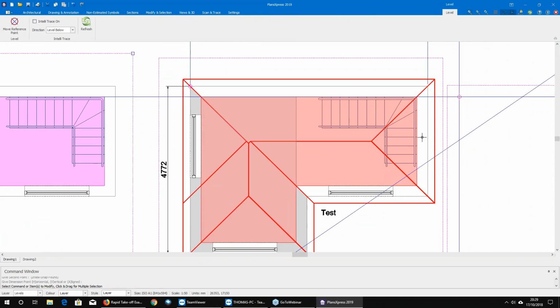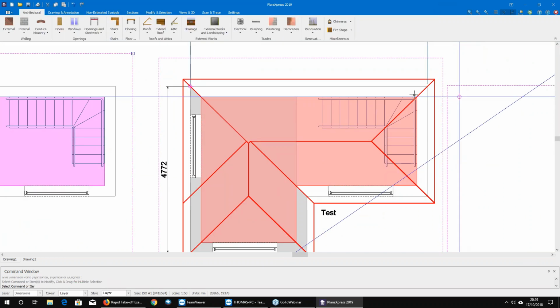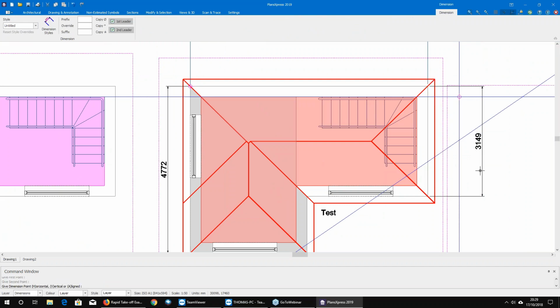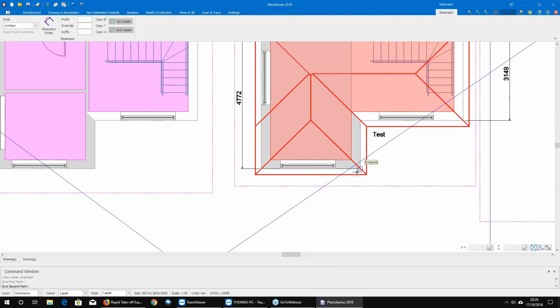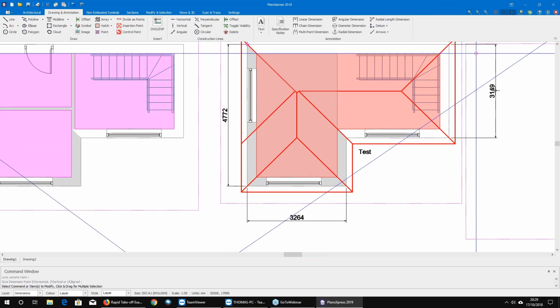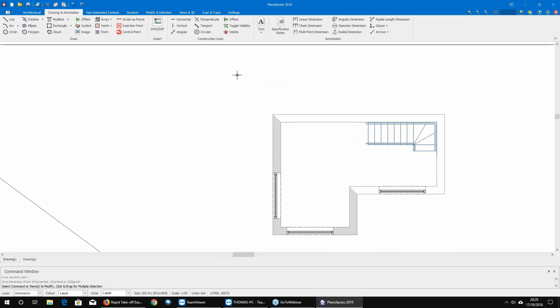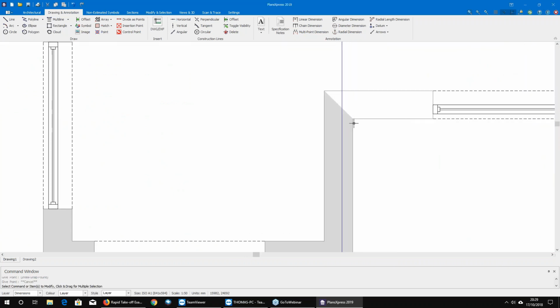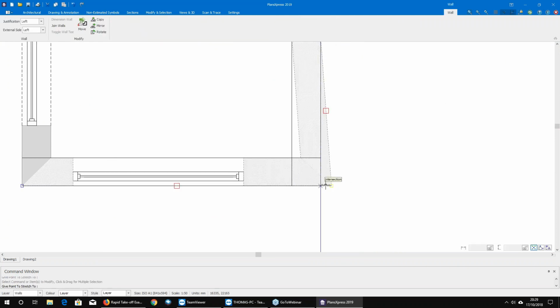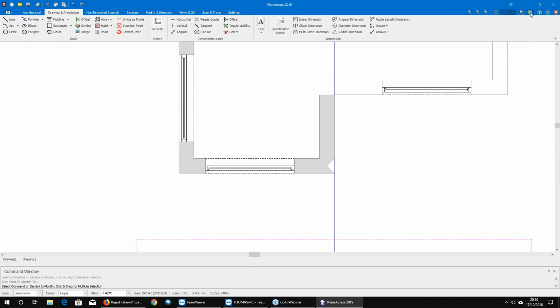That's 2774 and 72. So there we go. So we've got 3149 and 3264. So if I go 3149, that's what my wall size will have to be to match up. It'll be much nicer now.